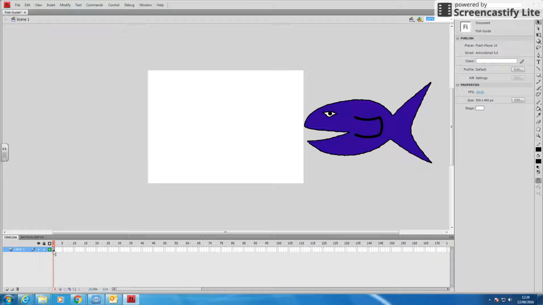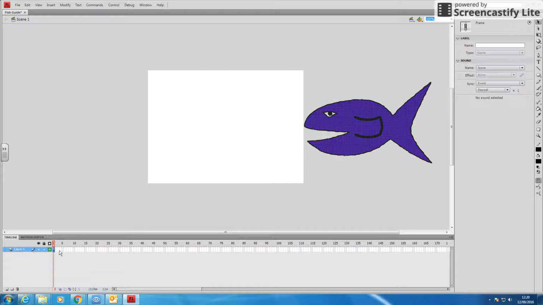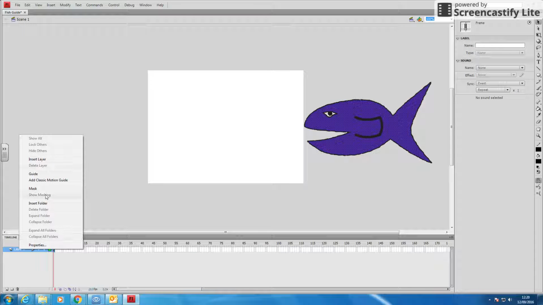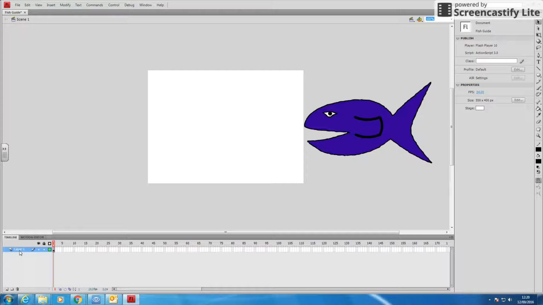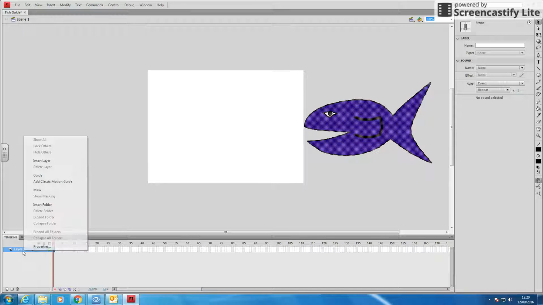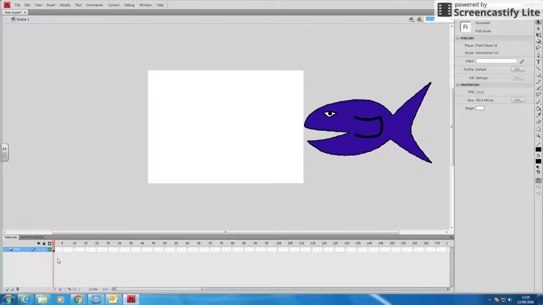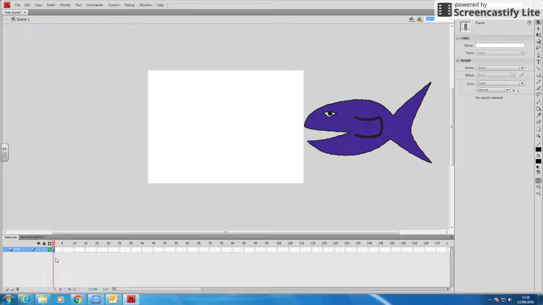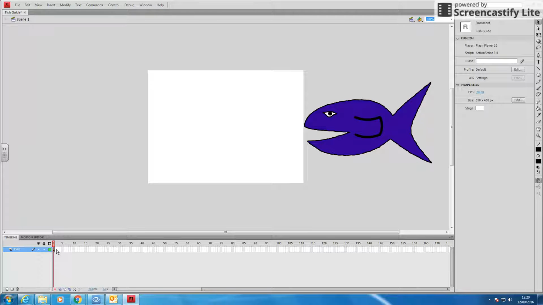Now in the timeline, we've got layer 1. I'm going to rename that. Oh, it's a double click, sorry, on the layer name. So I've got my fish layer. That dot under 1 is my first frame, and each one of these little squares is another frame.